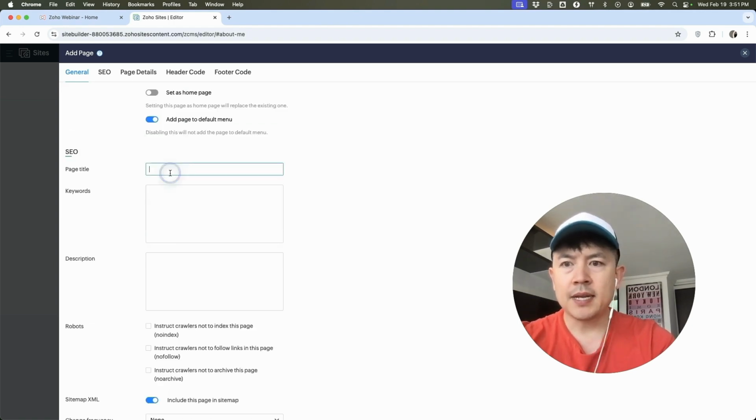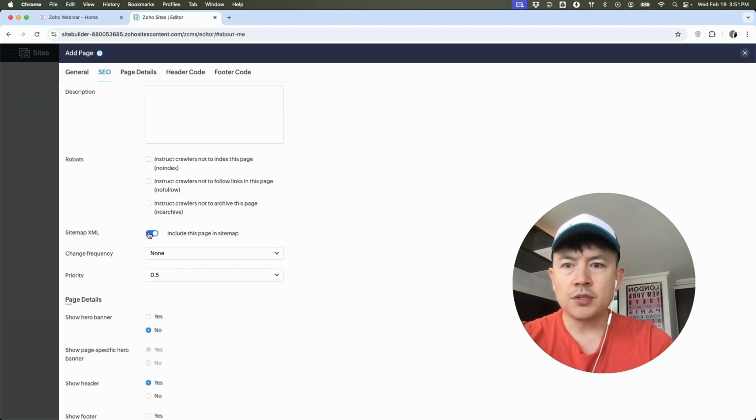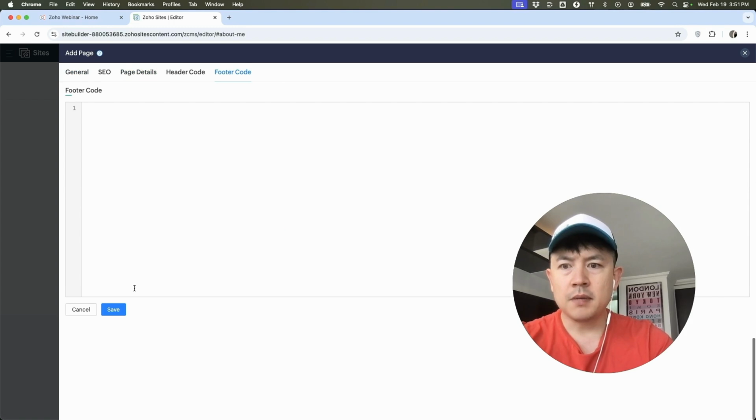And here we can go ahead and name the page Best Tacos from Anthony. Here you can go ahead and add keywords, a description if you want. This is for SEO. If you want Google to search it, then you want to be sure to add this sitemap to have this page included. Okay, so I'm going to scroll all the way to the bottom and then click on save.